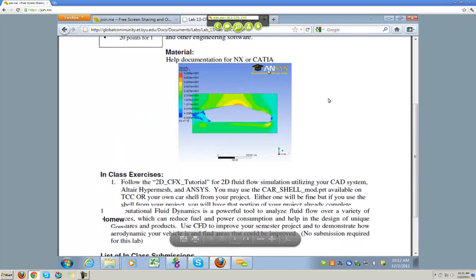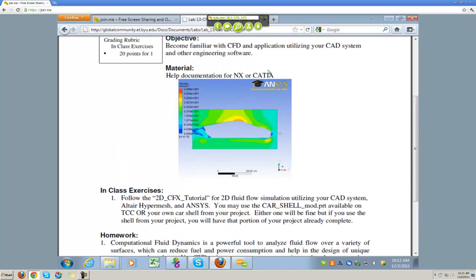So anyway, the final result will show something like this. The blue section shows low pressure, so that's usually bad for a vehicle. But anyway, we'll go through it.